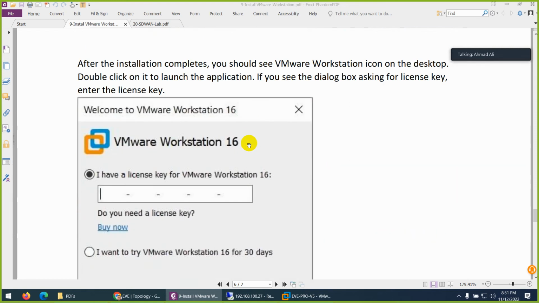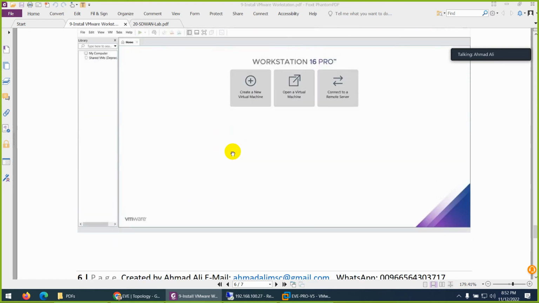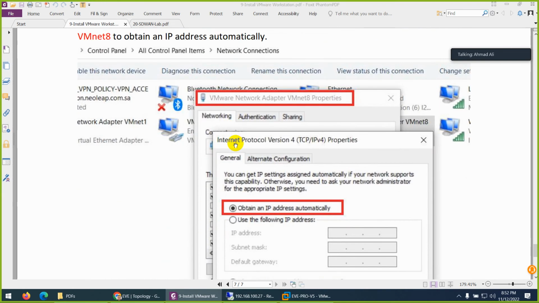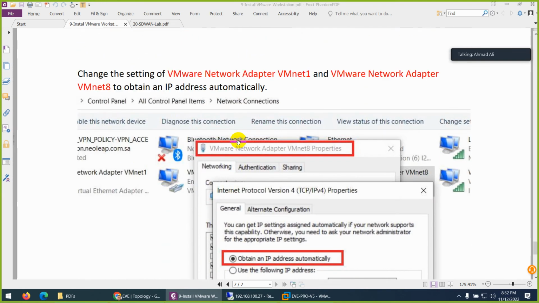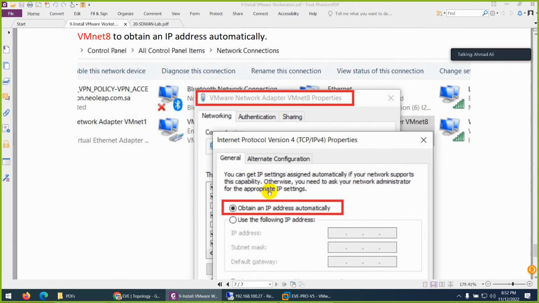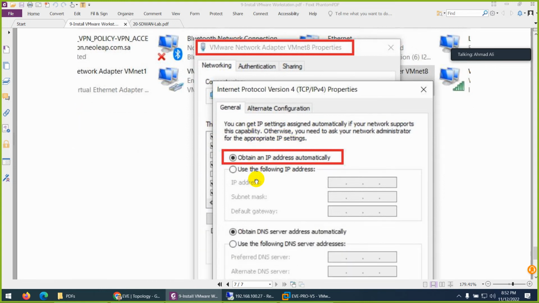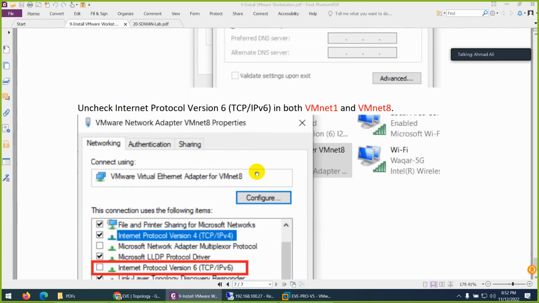I already shared the key. You need to put in the key and it will be registered and open like this. What you need to do after installing VMware Workstation is this: they will keep the IP static, and you need to make them automatic. Why? I will tell you why you need to do this, so that you can troubleshoot easily. That's why you need to make them automatic.